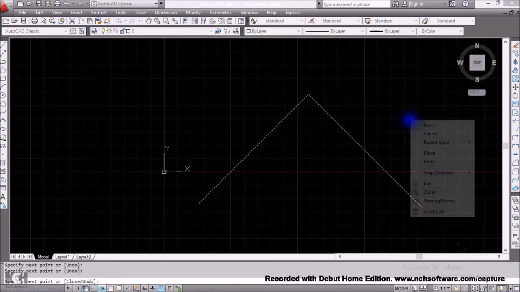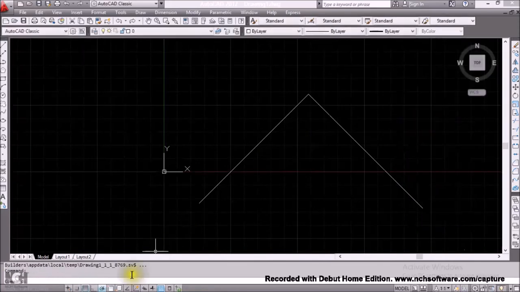Okay, that is the work of the polar tracking, and you can also perform this function using the F10 key on your computer keyboard. And we are going to be talking about the object snap.